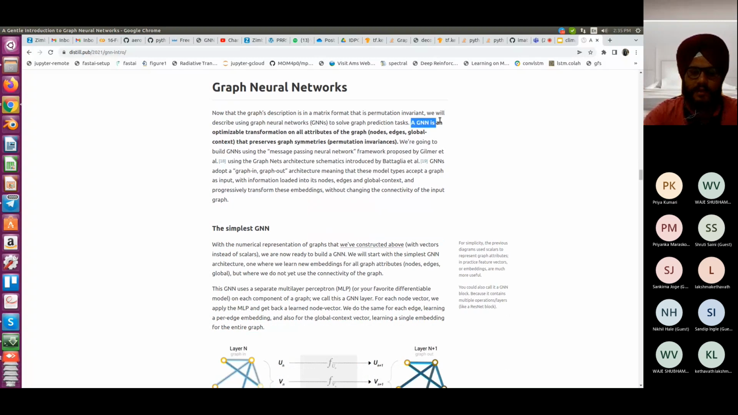Now, a graph neural network is an optimizable transformation on all the attributes of the graph. So you have a transformation. What is a transformation? It's a function or a mapping. For example, we were trying to map or transform from images to classes, like the cats and dogs example dataset. So we were creating a mapping function which, given the image, can tell us what the label or class is. So a graph neural network is an optimizable transformation.